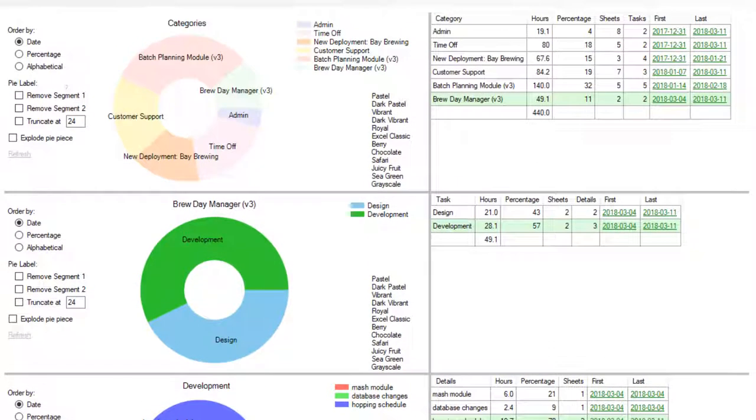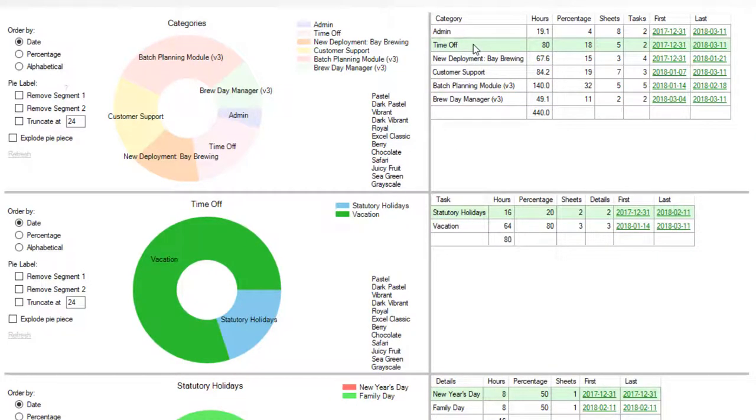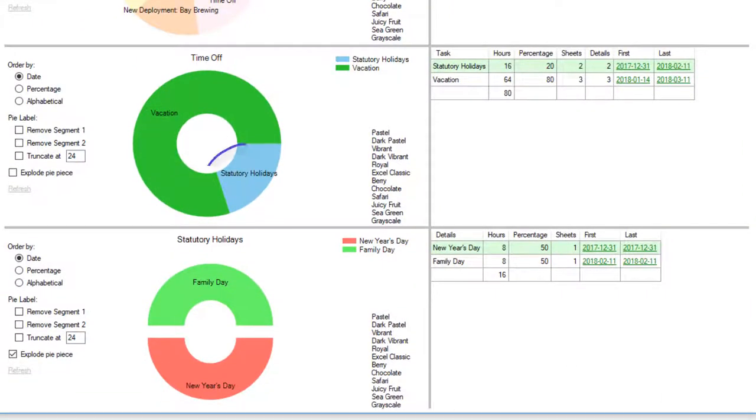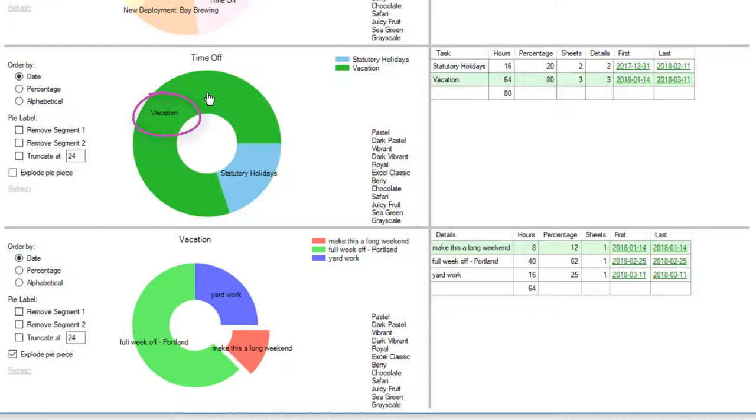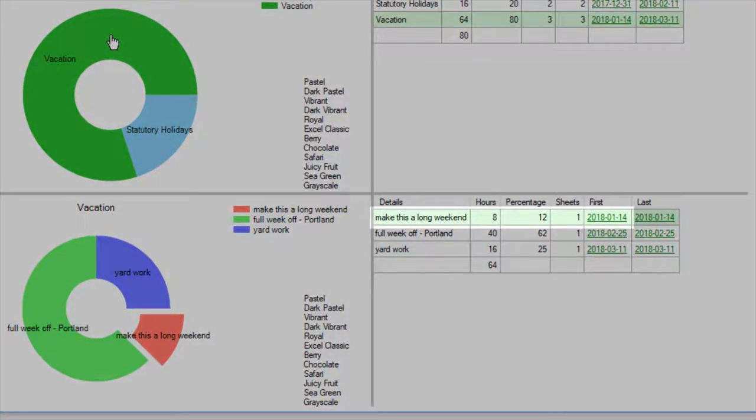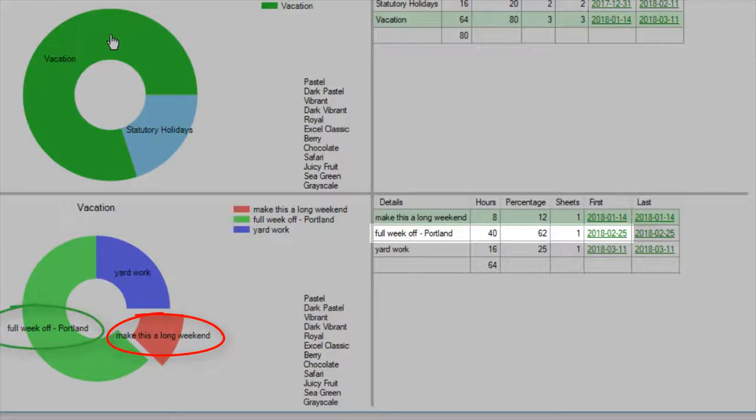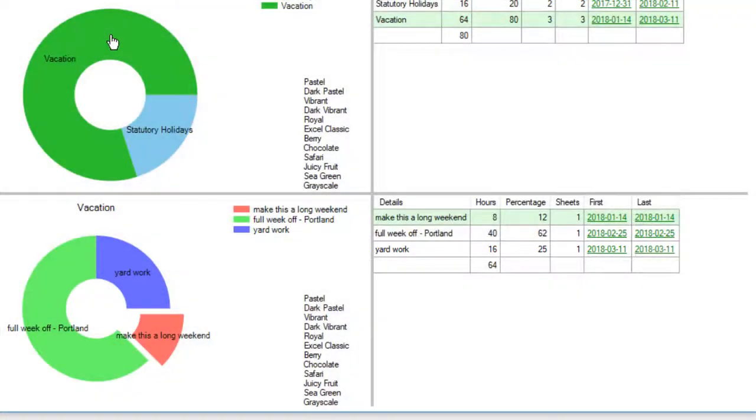Now let's look at my time off. All the time in this category is either under statutory holidays or vacation. Let's look at the vacation time I've taken so far this year. I can select it in either the grid or the pie chart. Now we can see my vacation details. I took 8 hours in January to make a weekend into a long weekend. I took a full week off to visit Portland in the week of February 25th, and recall that I took 2 days off this week for yard work.